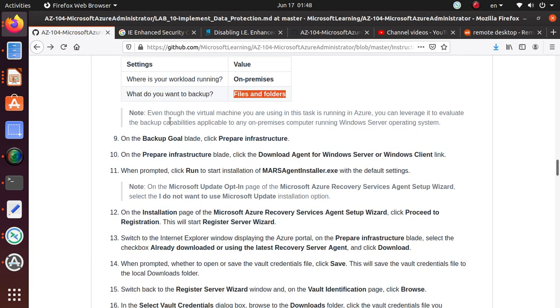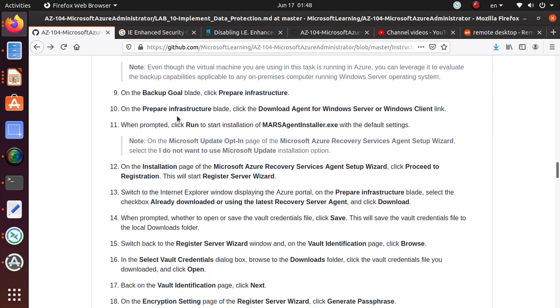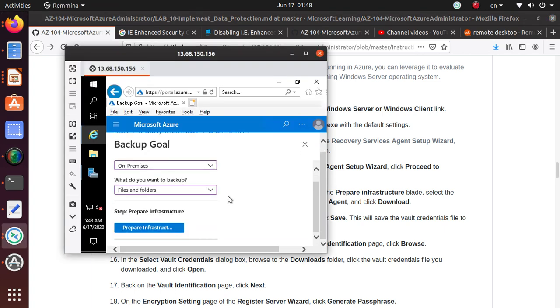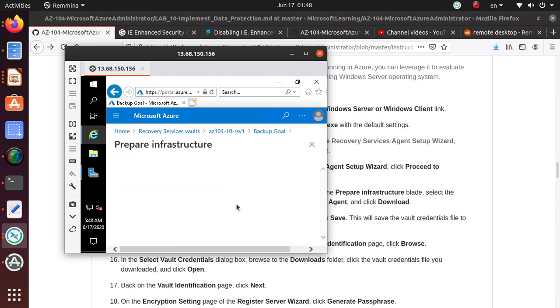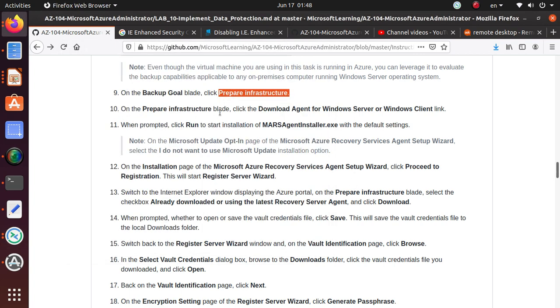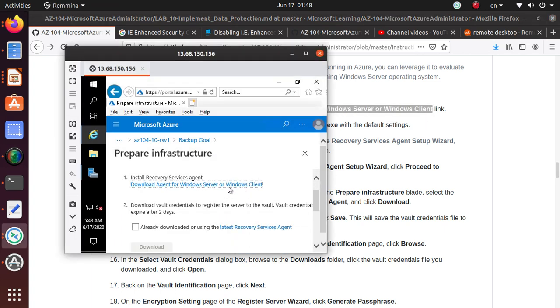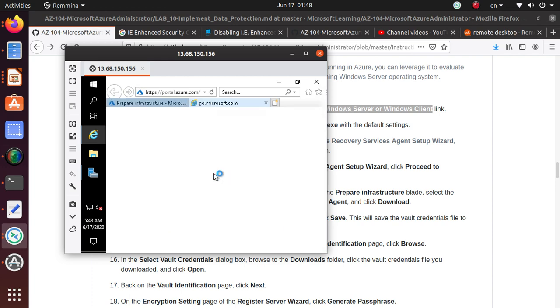Even though the virtual machine you are using is running in Azure, you can leverage it to evaluate the backup capabilities applicable to any on-premises computer running Windows Server operating system. On the backup goal blade, click on prepare infrastructure. Okay, so this is the prepare infrastructure, so let's click on that. On the prepare infrastructure blade, click on download agent for Windows Server or Windows client link. So there we go, so just click on that link.